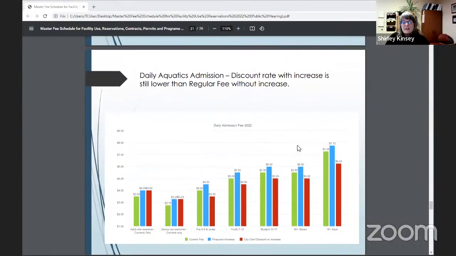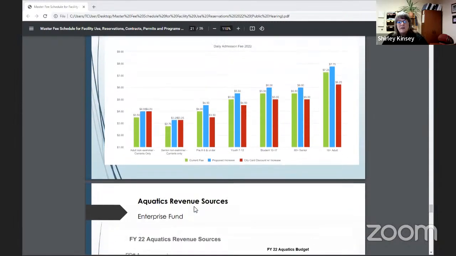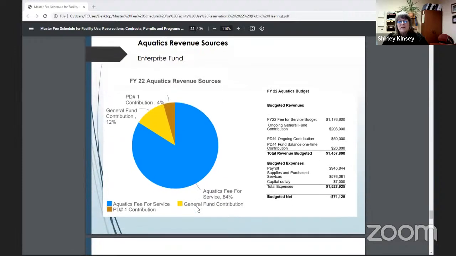And you can see that with the red on this side is the city card discount. So even with the increase, the fee is still less than the current regular rate. So we try really hard to provide those discounts for the city residents that help fund us.